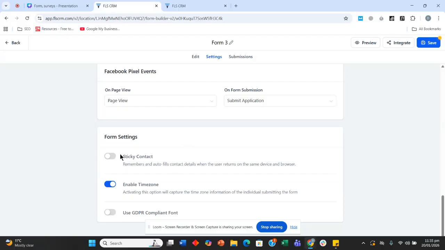And there are sticky contacts. You can enable it or disable it, but the recommended way is obviously to disable it, because if the contact is submitting their application for the first time, it can have a lot of problems with the quality of leads. You know they are using their email, but that is not the correct email for their current use. So if you enable it, you are going to have a bad email.